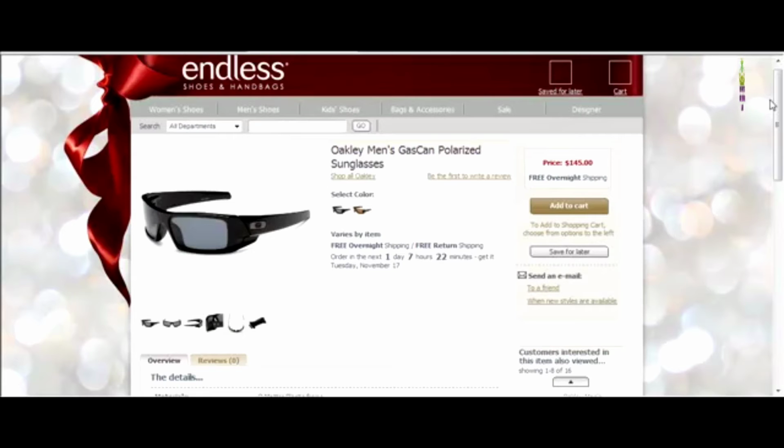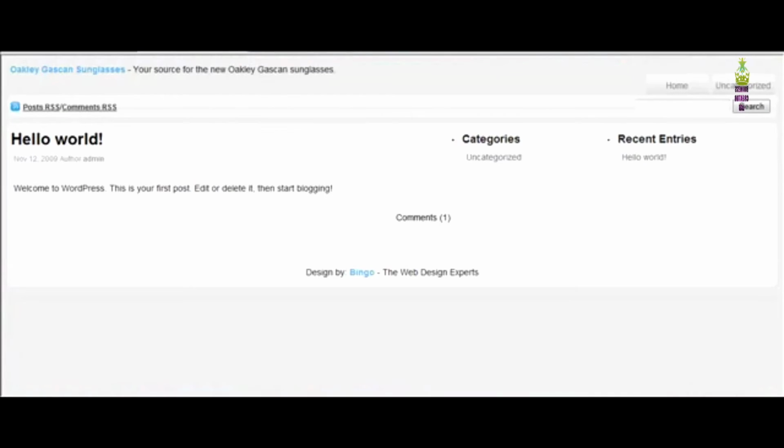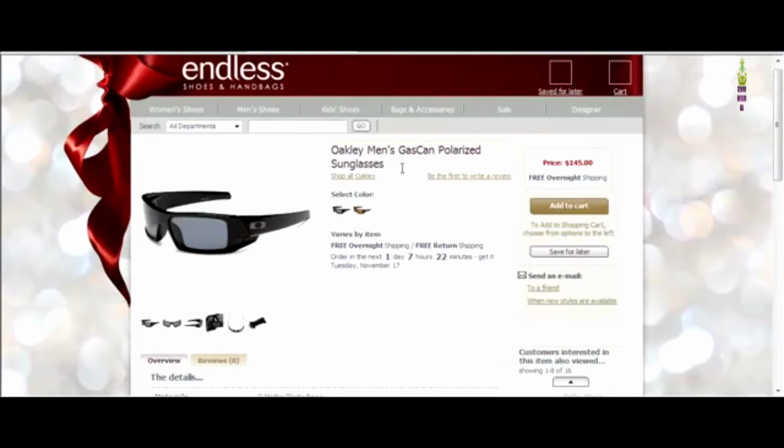And for this example here, I'm promoting a variety of Oakley. There's several Oakley gas can sunglasses. So for this post, you would use what that is if that was your example. If it was Xbox 360 video games, for example, every single one of your posts would be a different video game, if they're different categories.